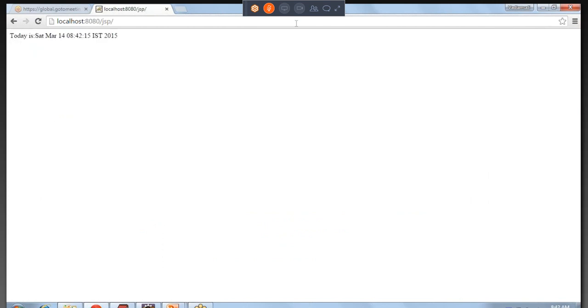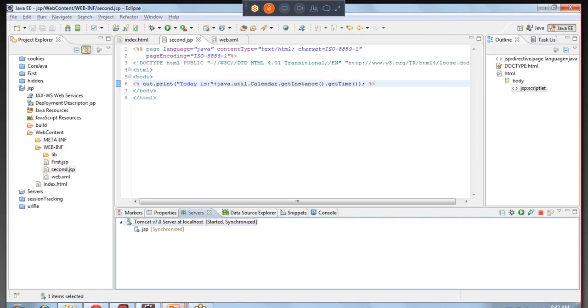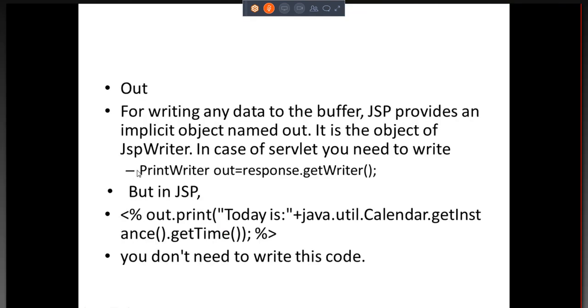Okay, now you see using the scriptlet tag and the out variable. A scriptlet tag is nothing but where you use the out variable. So the out variable is printing me today's date and time along with the timestamp. Okay, so this is called the usage of out, and you use it most often to show some data on the UI, or you can say on the JSP.